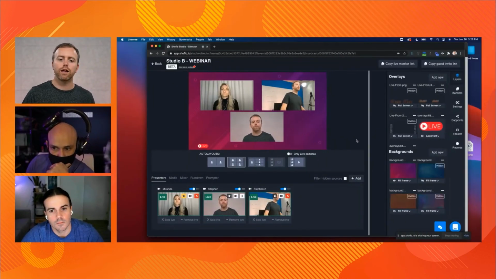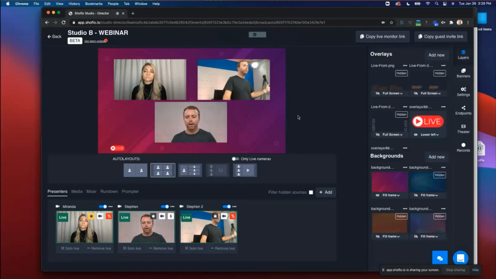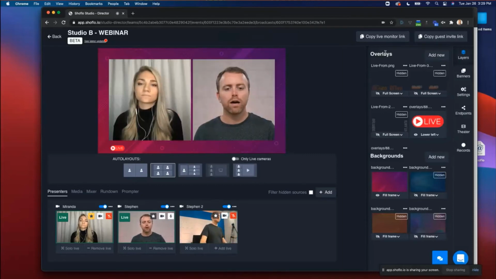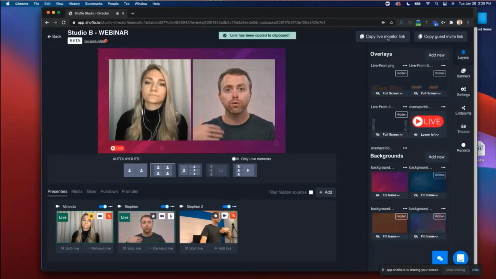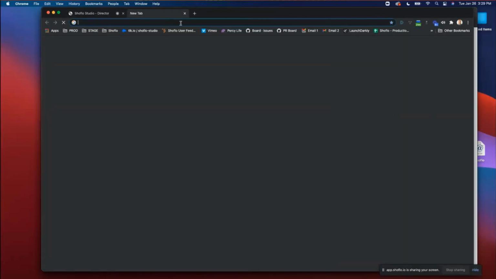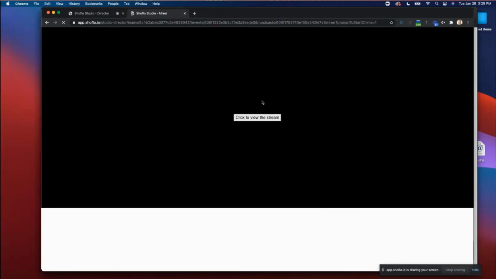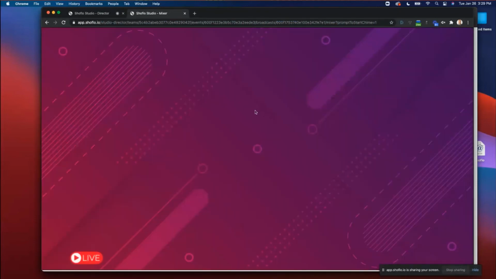Another option would be if you were to do this with something like Zoom. As last checked, Zoom doesn't let you receive an RTMP stream as an input. So in that scenario, JP, if you want to pull up my screen share, that's where you'd really leverage what we call our live monitor link. That is a way to get program out of Shoflo without necessarily using our stream out. So that's right up here: hit copy live monitor link. If I go over here and paste that in, that's going to pull up a way for you to see program dedicated, okay?